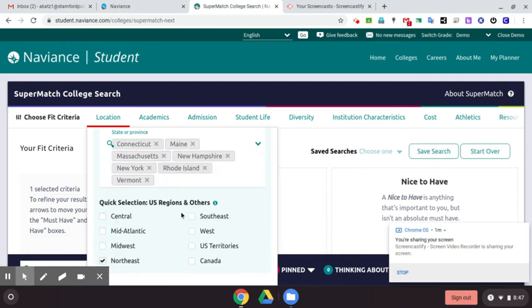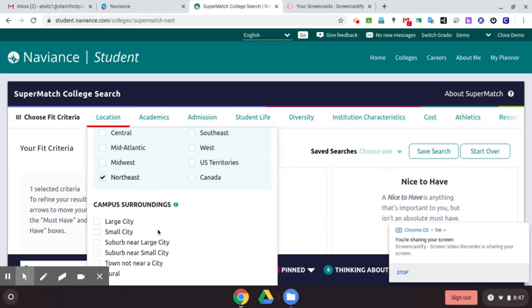What's great is that it provides you with all the schools in the Northeast. You can go by region or you can go by state, and as you can see, you can click off of the states if you don't want them. And then the next question is the campus surroundings. We're looking for a large city, a small city, a suburb, there's a whole bunch of things. Let's say we want to look for a large city. You can click more than one. So let's do a large city and a suburb near a large city.